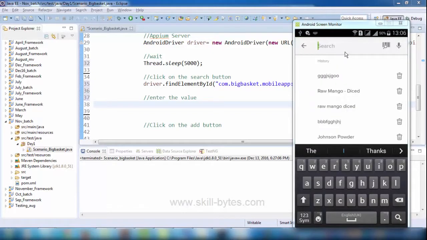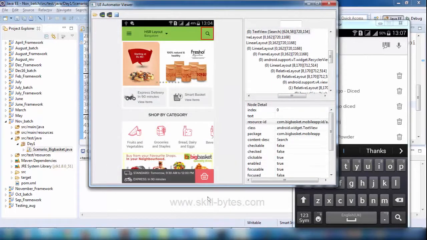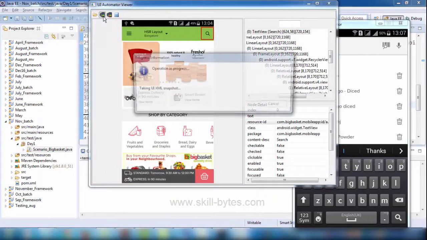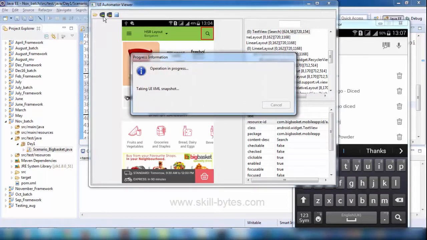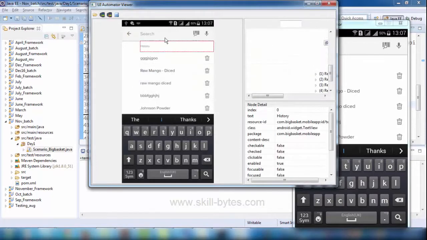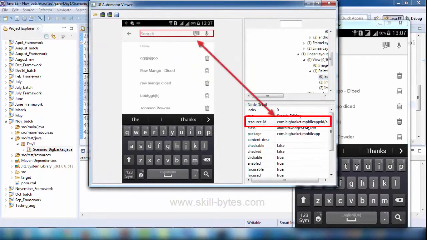Now in this I need to enter raw mango diced in this place, that is the search text box. So how will I do that? How will I find the attributes of this element? I need to use UI Automator. So for that, what should I do? I need to obtain the screenshot. I'm obtaining the screenshot. Get the attribute of the particular element. What attribute is it? Resource ID. I'm copying this attribute. How will I write the code now?